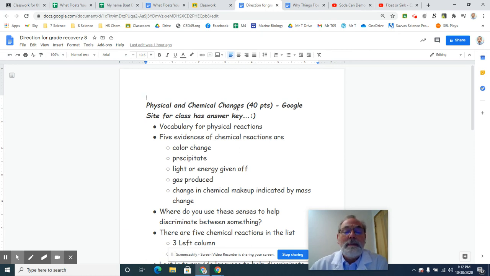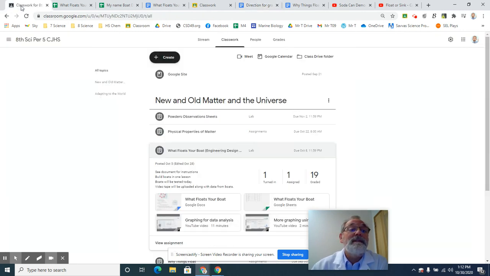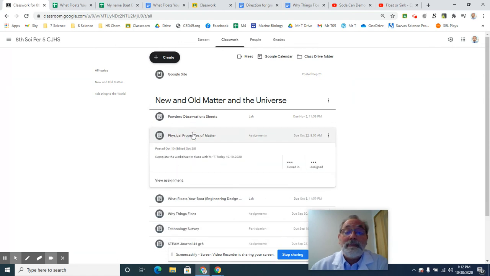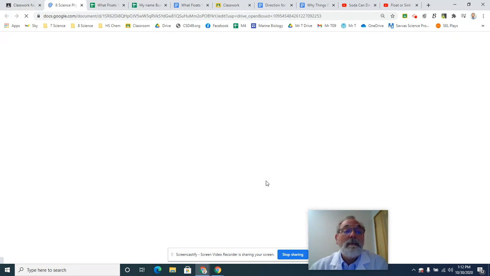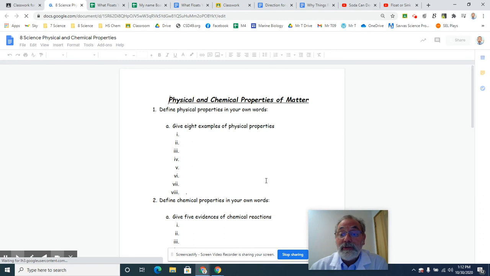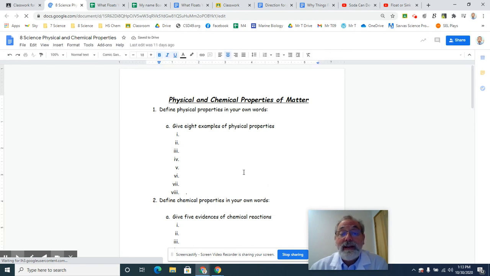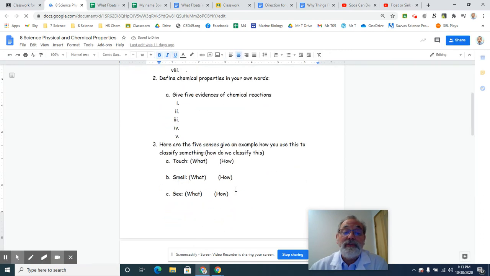Now, this one here, physical and chemical changes. You're going to fill in this sheet. You give me vocabulary for physical reactions. You give me the 5 evidence of chemical reactions. There's a video for that. Physical properties. Now, here is the physical properties video. Here is the sheet. The Google site has the answers to all these questions.